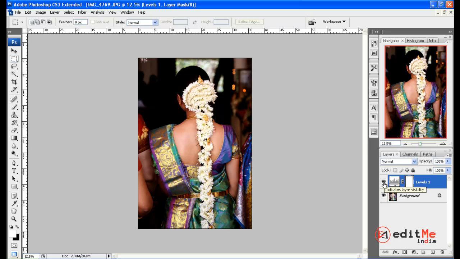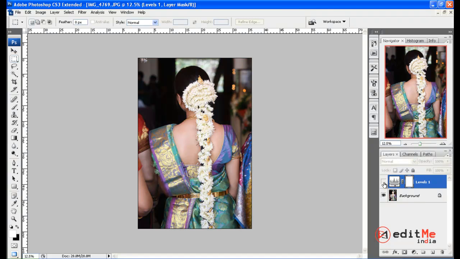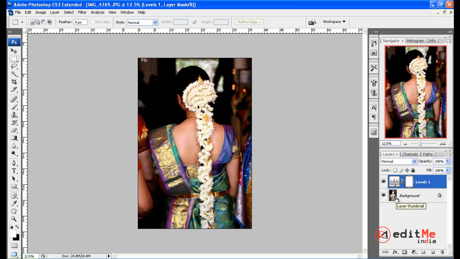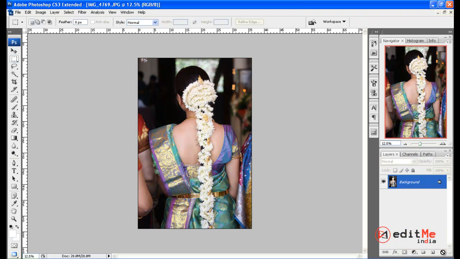If you want to see your image without the levels, select the tiny box with the eye here. You want to see it back with the levels, select that again. If you're not happy with whatever you've done, you can directly delete the layer by dragging it to your delete bin here. Layers are very important in Photoshop. Make sure you start using layers and it becomes easier to edit and change your edits at any time during editing.